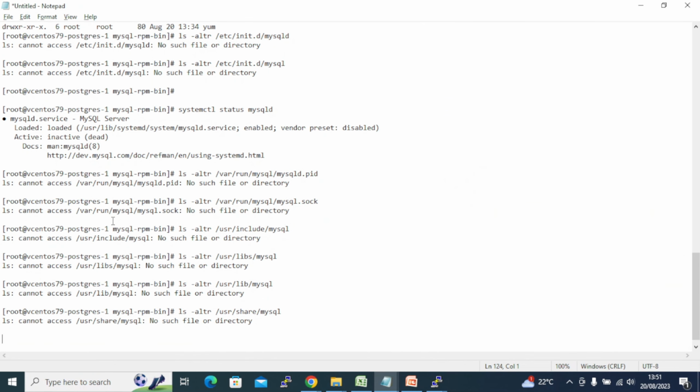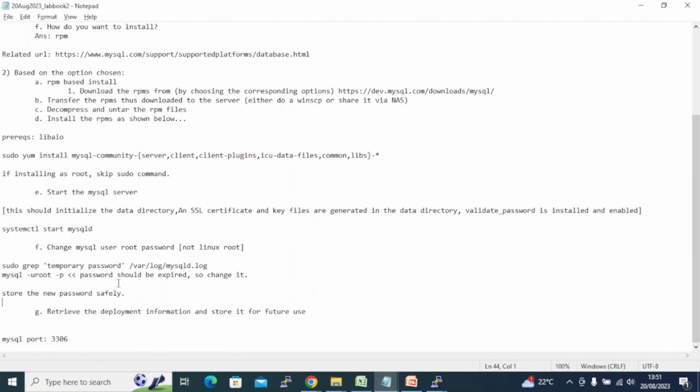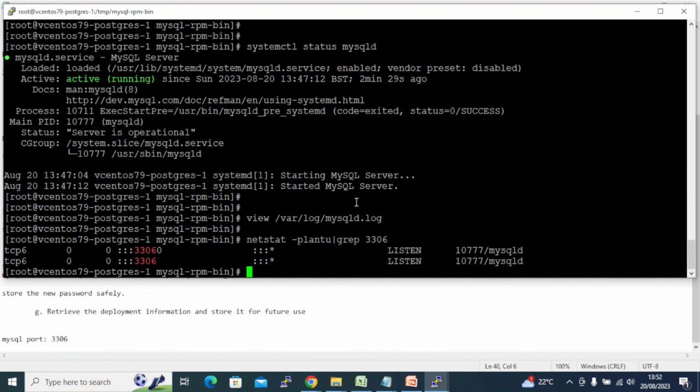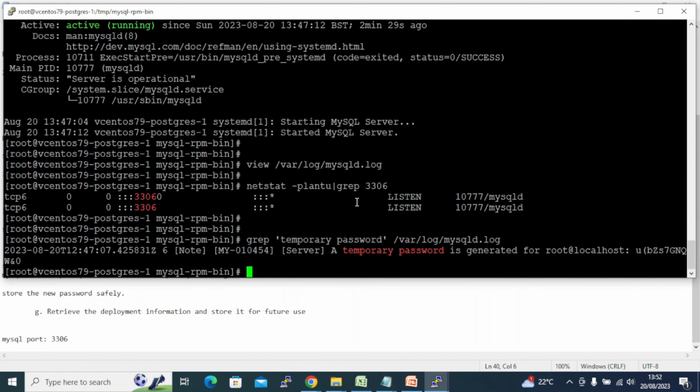All right, now, so initialization finished successfully. We need to change the password, right? So let's do that. To change the password, what MySQL says is you have to grab the password first. We already saw that. So this is a temporary password. So a temporary password is generated for root at localhost.